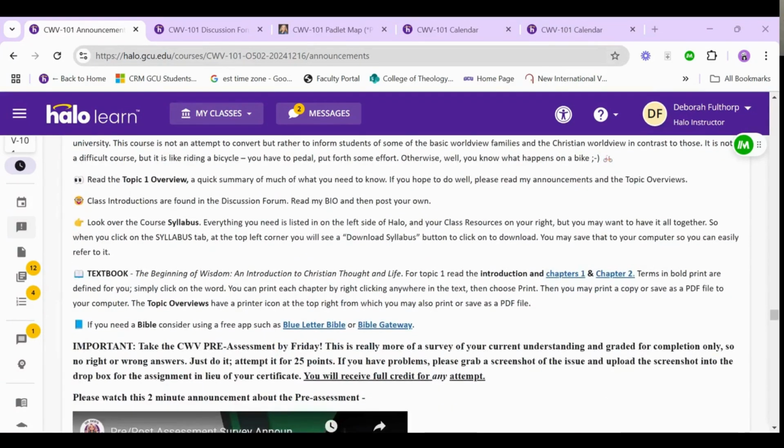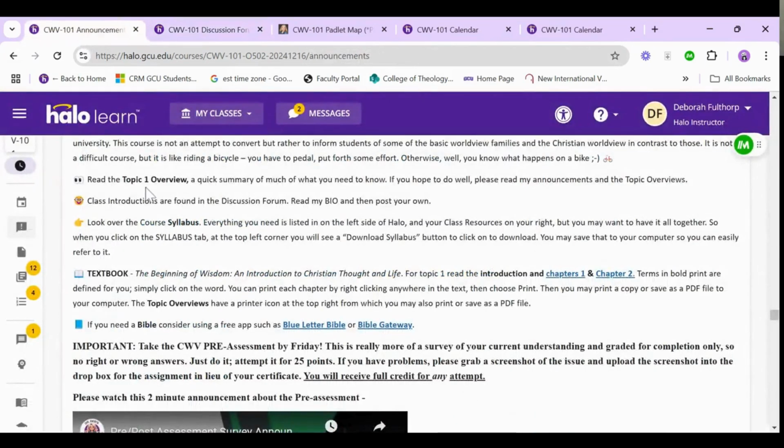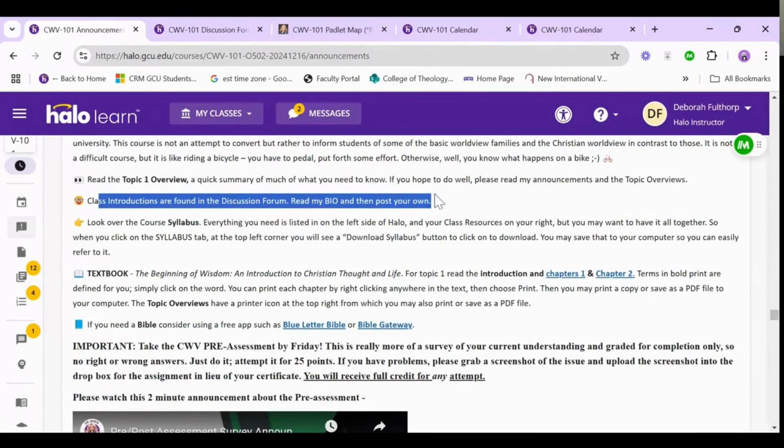The class introductions are found in the discussion forums. Let's go there. I'm going to click on that. This is the class introduction. You click on that, and then you're going to post in the class introduction, read my bio, and then post your own. That is not for participation credit. It is strictly to get to know your peers, and also it's part of the enrollment process for them to see that you have posted something in the class introduction and the summary of course content.